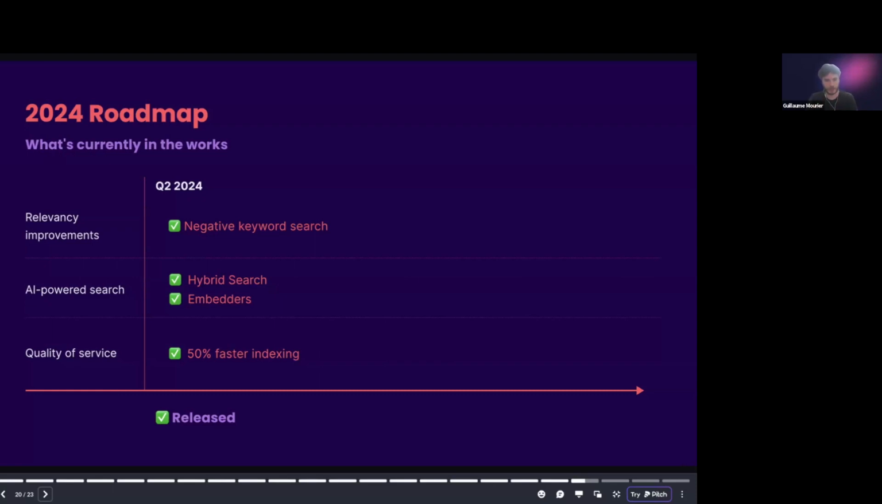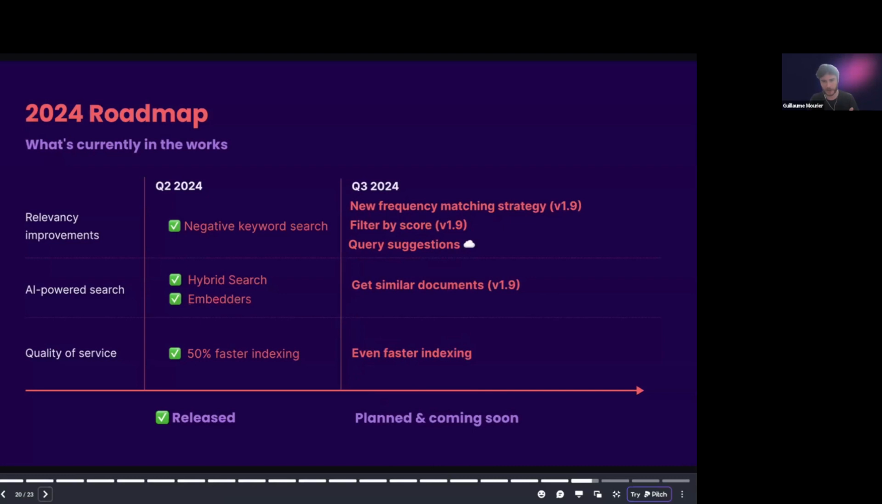In Q3 now, so the things that are planned and coming soon. So we saw the new frequency matching strategy, the filter by score, the query suggestion that Nico just presented. It will come during Q3. We are still, as he said, in the prototyping phase, testing that internally. And the next one for the AI-powered search is the get similar documents in V1.9. I think V1.9 will be on the 1st of July. I think that's what Maria said.